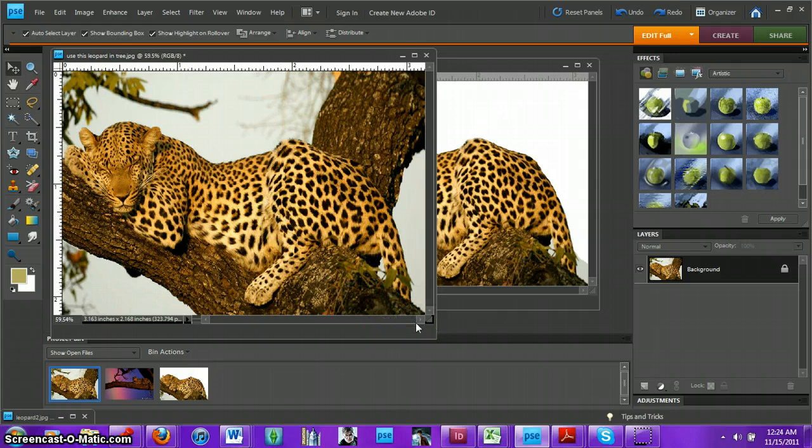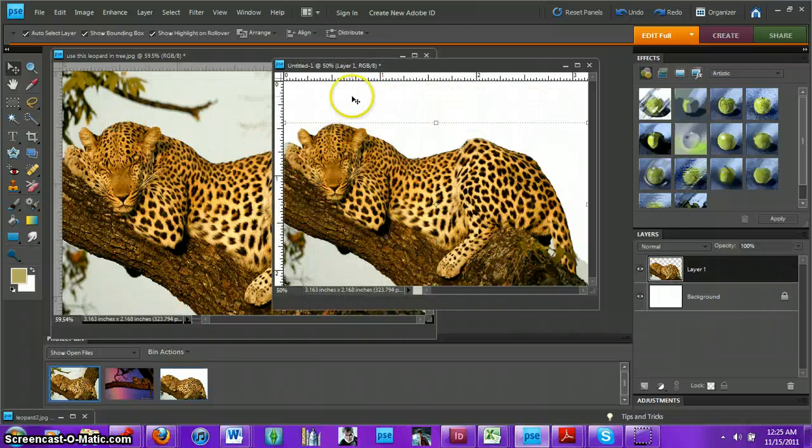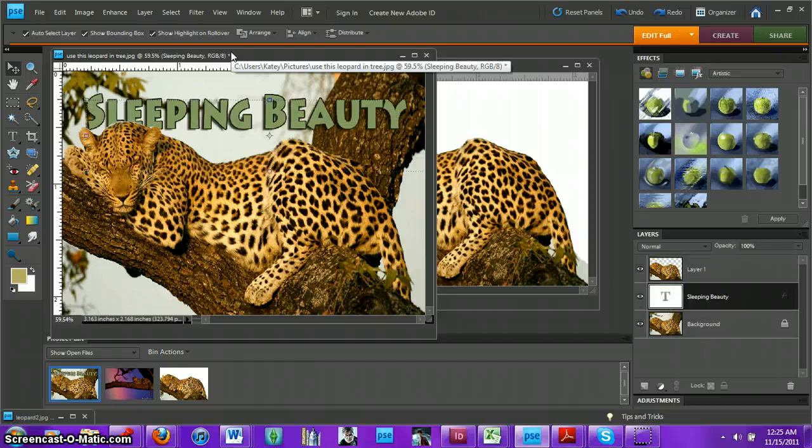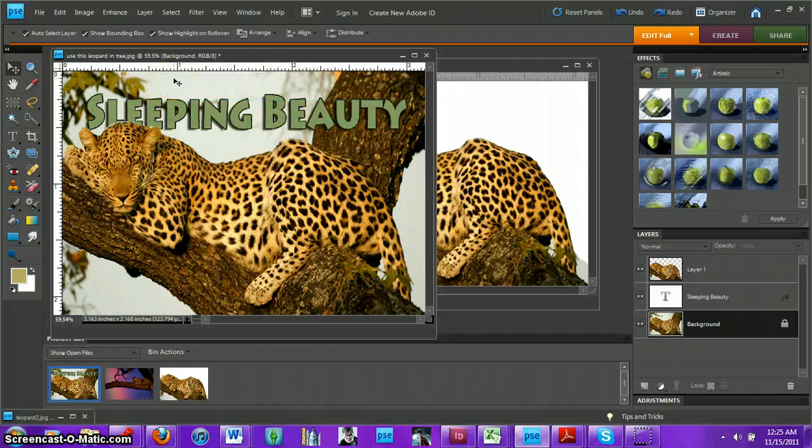Today in this screencast, I will be teaching you how to take a picture like the one on the screen and make a cutout layer, which you can see here, which I have already done, but I will show you how to do. And then how to make text and put it behind a photo like you see here using layers.